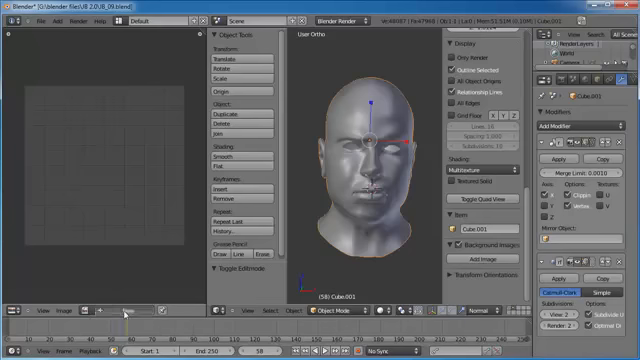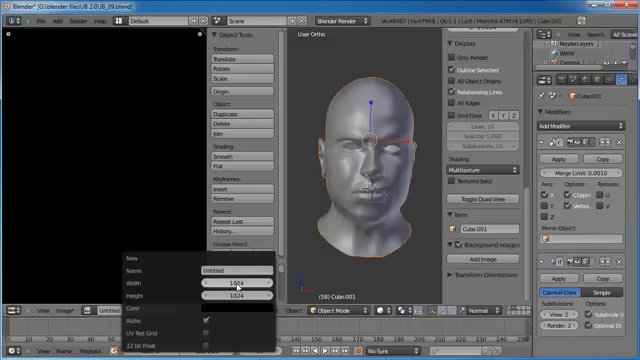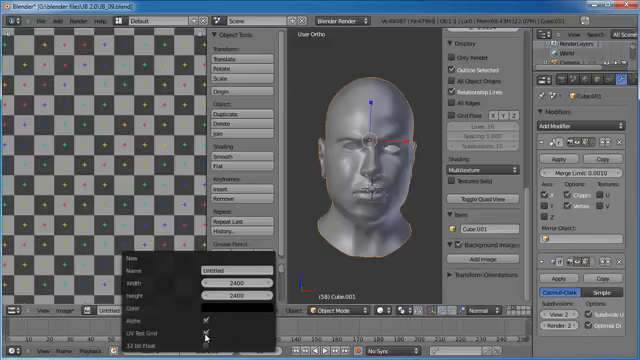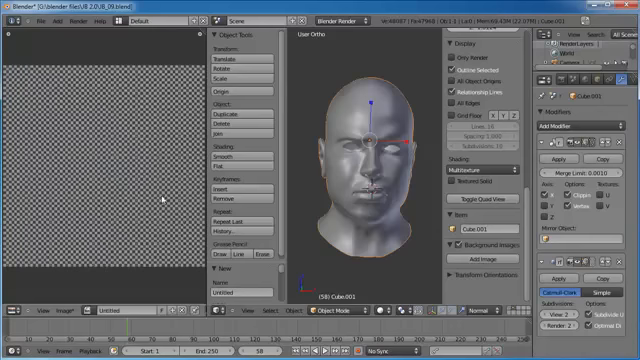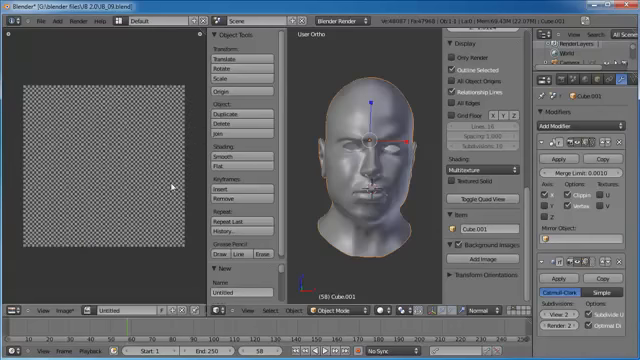So let's just go to New, and let's make it fairly big. Let's make it 2400 by 2400. There we go. And a UV test grid is a good way to test out and make sure everything's going to line up properly. So now we've got our paper we want to paint on.